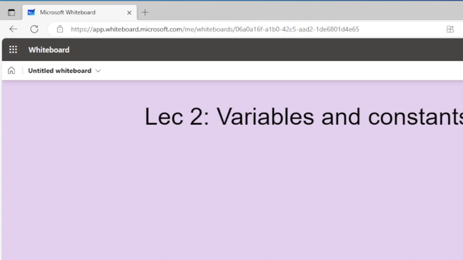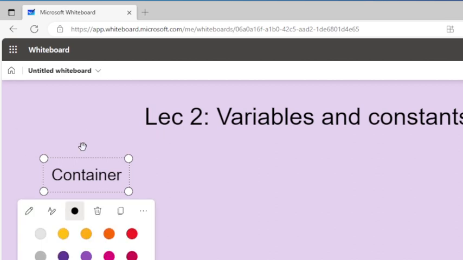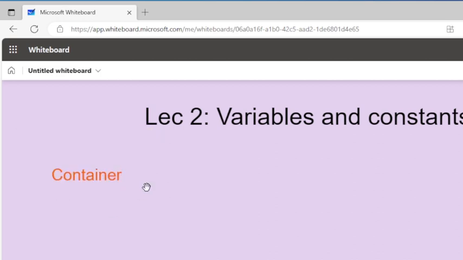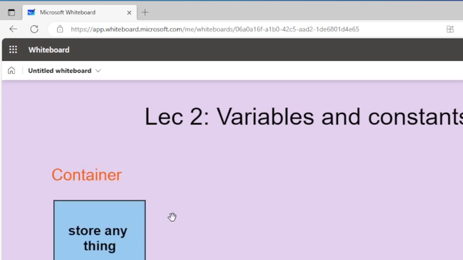Before that, let us see a single word, container. So what is a container? Container means anything in which you can put something or in which you can store something. Suppose this is a container. So here you can store any data, or store anything in normal words. That is what a container is.